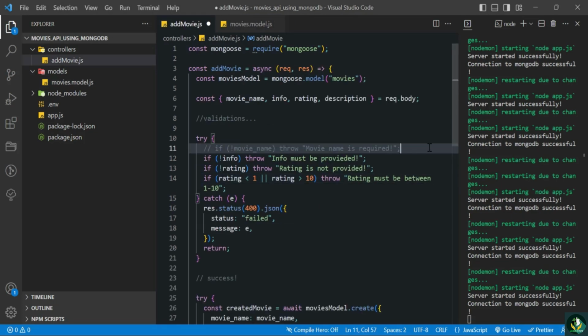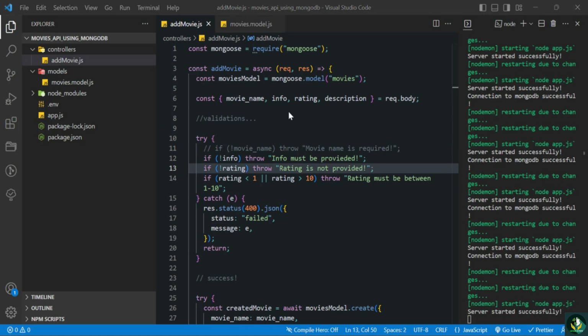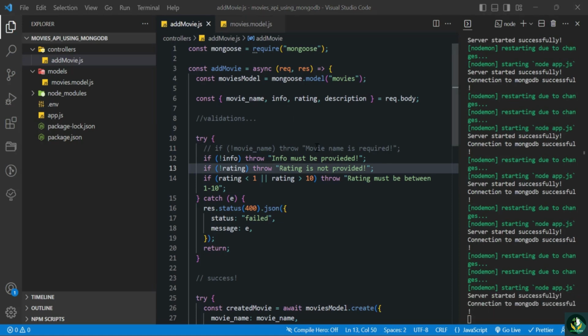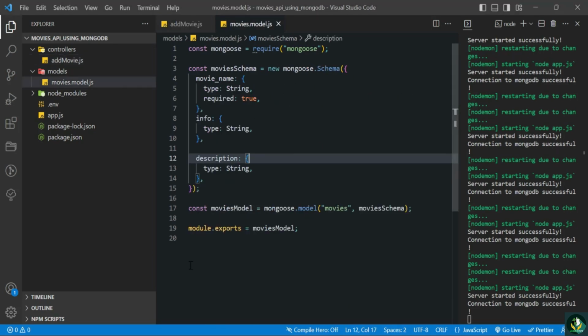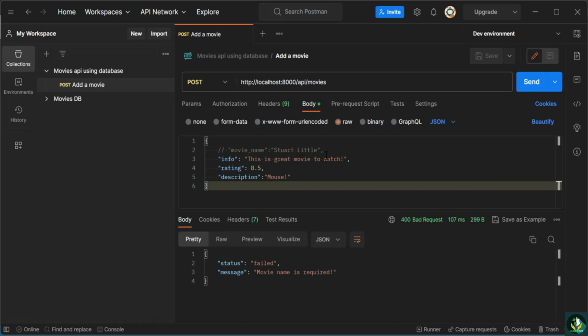Let's comment this out as well. So we are not validating that the movie name should be a required field here, but instead we are writing this validation in the model itself. Now let's try sending the request again. So if I click send, you can see that the movie creation failed, something went wrong.